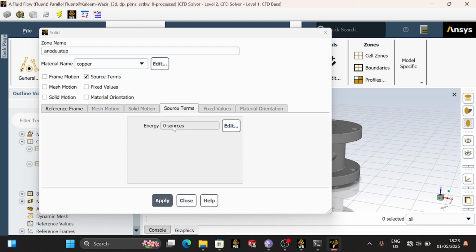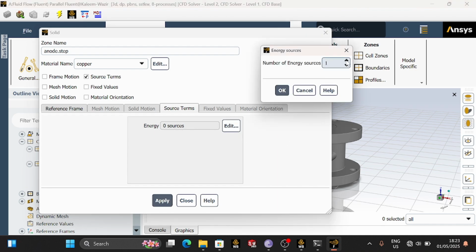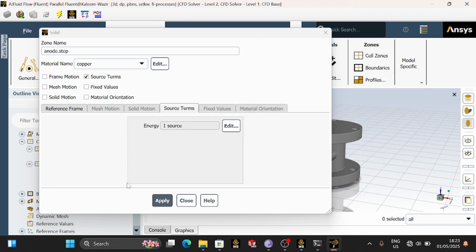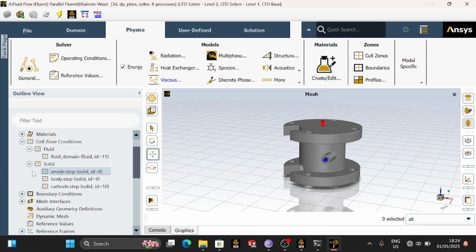Now okay, then it's 0. Now I am going to add energy sources. I have added one energy source. You can add any number of energy sources like this. So I have added an energy source term, and my power dissipation across this component is 3000 watt per meter cube. I edit this energy source term and click on apply.